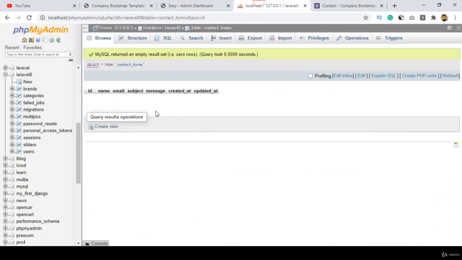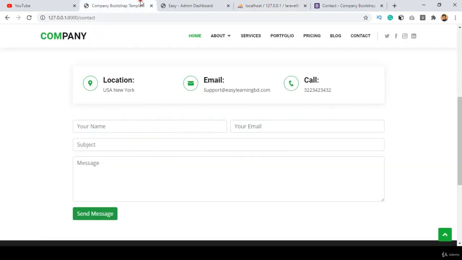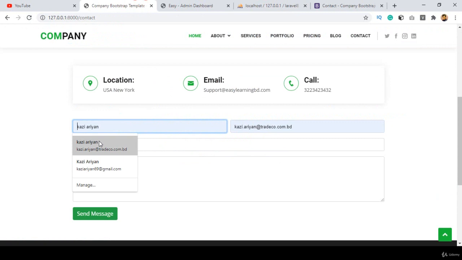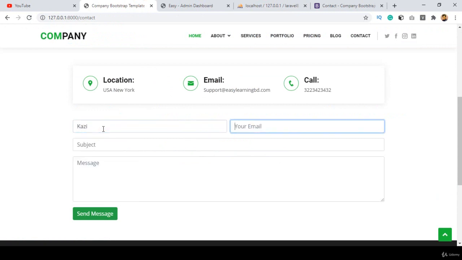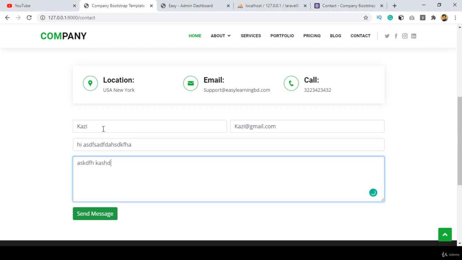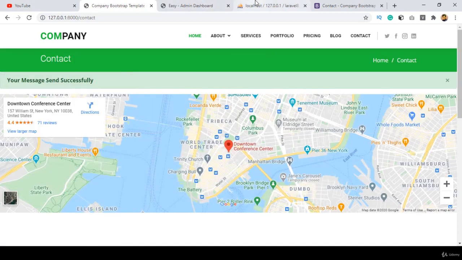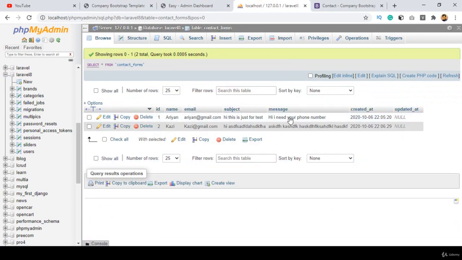Now if you go to our database and click browse, yes, you can see it's successfully inserted that one ID data: the name, email, subject, and the message. If you want to add another one, I add another one as Kazi, and then kazi@gmail.com, and then hi, test message again, and then I put some description, that means our message. Click send message. Yeah, the message sent successfully. Go to our admin, refresh it. That is actually our message.